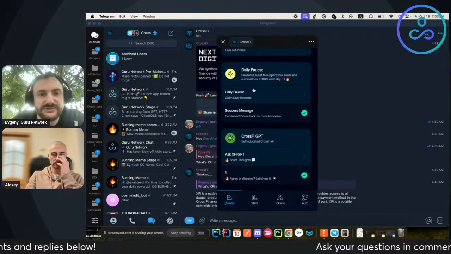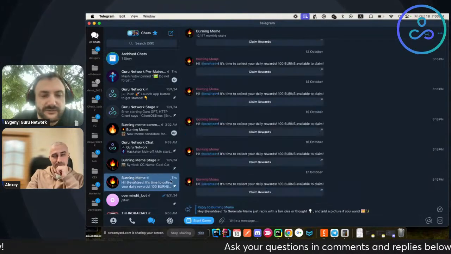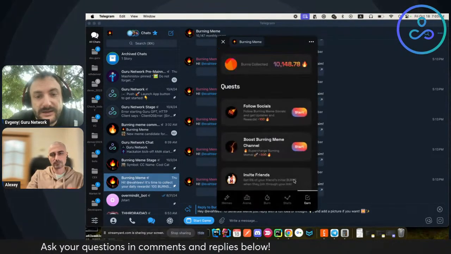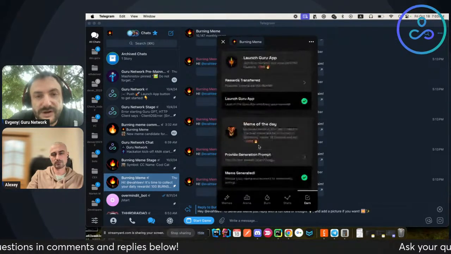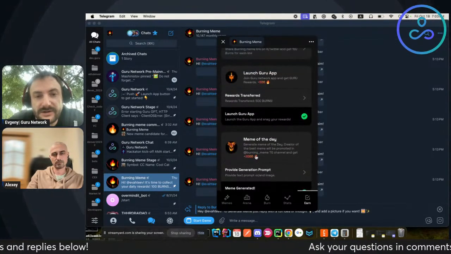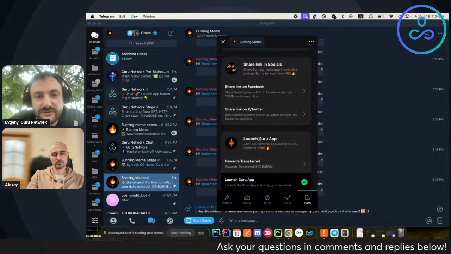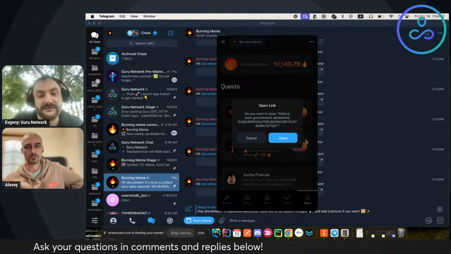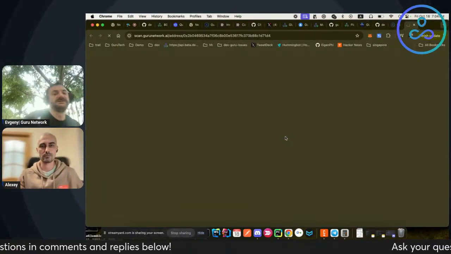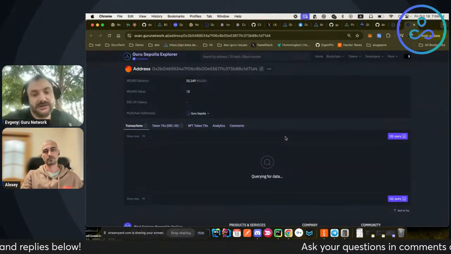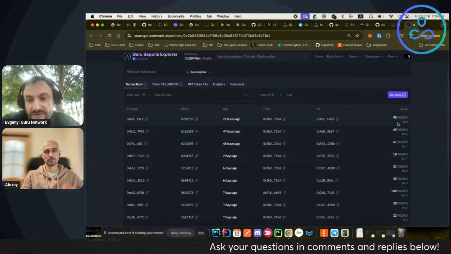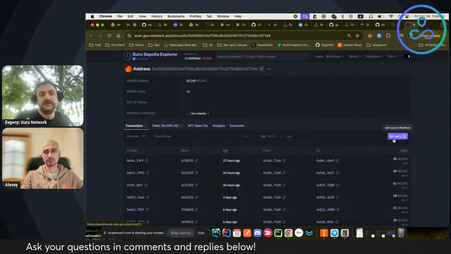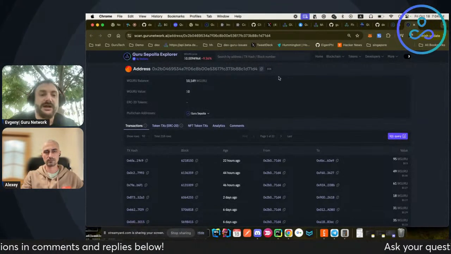And those are examples from Crossfire. There are ones like Burning Meme, right? And much more in here, like meme of the day, right? Rewards for launching a Guru app. All this kind of stuff is available, and all the stuff is on chain. So when you're dropping down in the balance, it's in here. You see all those micro transactions of Guru token. It's basically us doing something in the application.